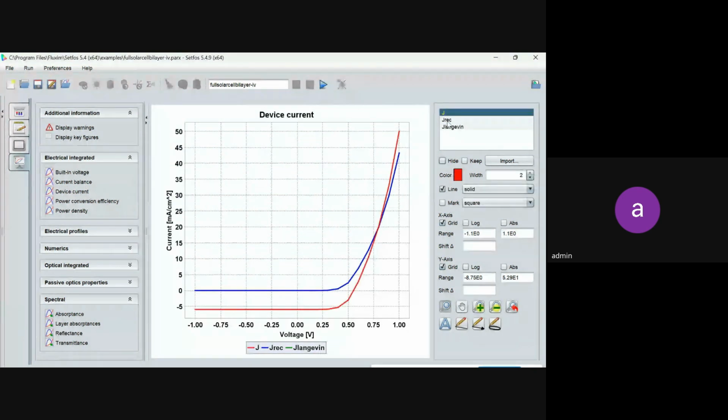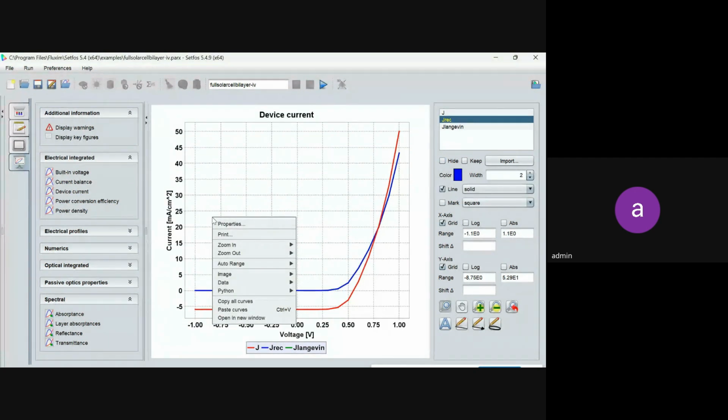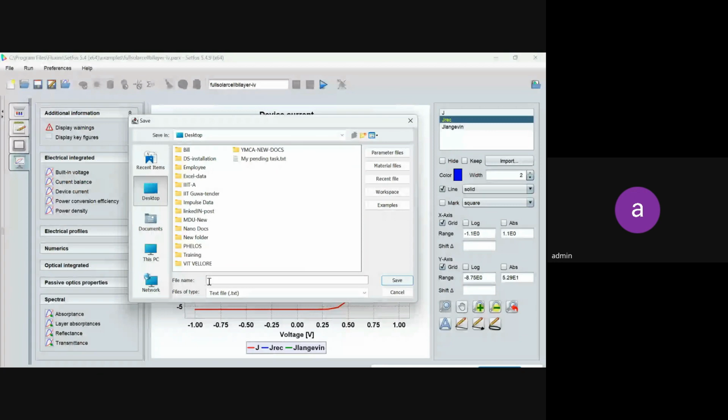You can see this is the recombination, the Langevin recombination, and without any recombination. If you want to export your data, simply right click and click on print, or you can save it in image format, or in a text format. The data can also be exported. You can see the text format is there, and Excel format too. You can take your data to be extracted and click on save.